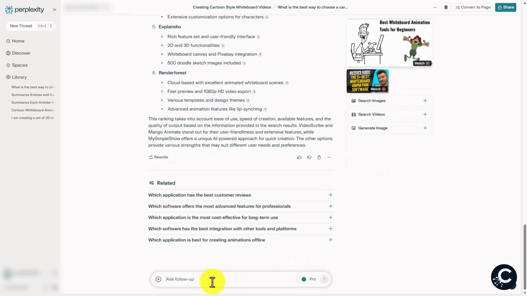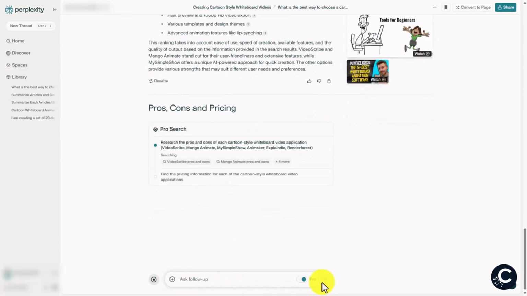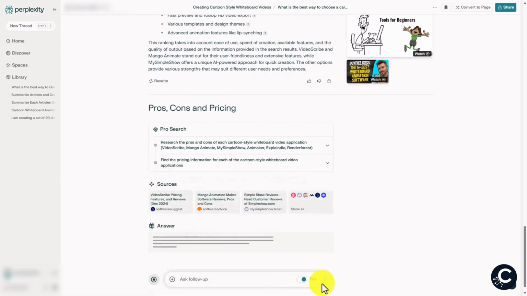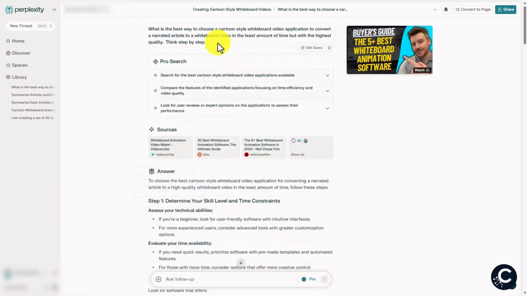And we're going to follow with one more question on pros, cons, and pricing. We will then click enter. And we will allow Perplexity to complete its analysis. We're now going to copy our entire question, and we're going to use a new model in the next video.